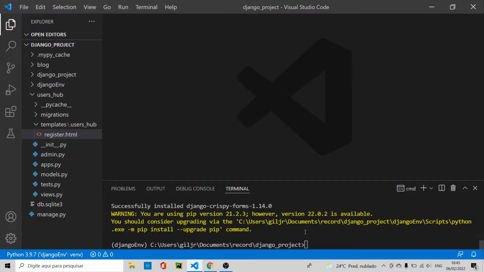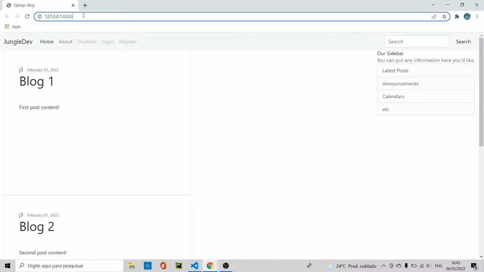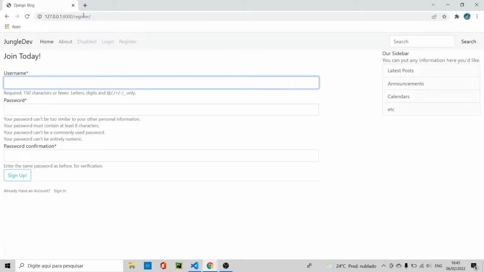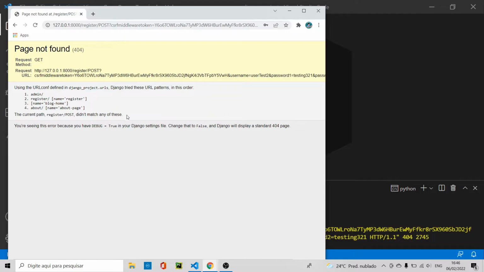Let's continue and run the server now and see if everything is fine. Yes. Let's go to the register, hit enter, and there you have it. Yes, the register is now much better. Let's try to register user test 2. Password 1, password 2, and sign up. And oops, there is an error here.